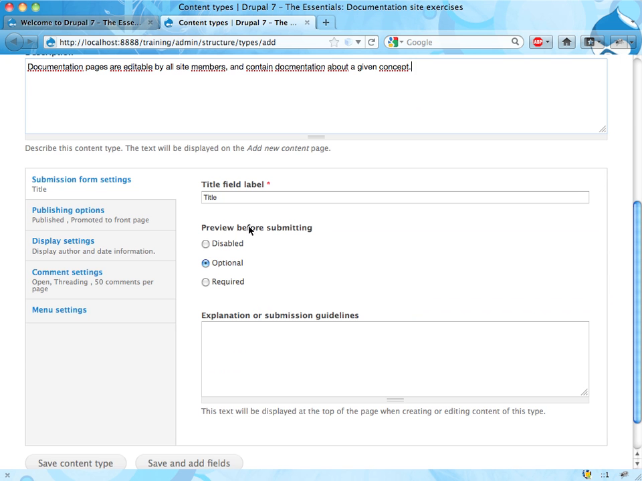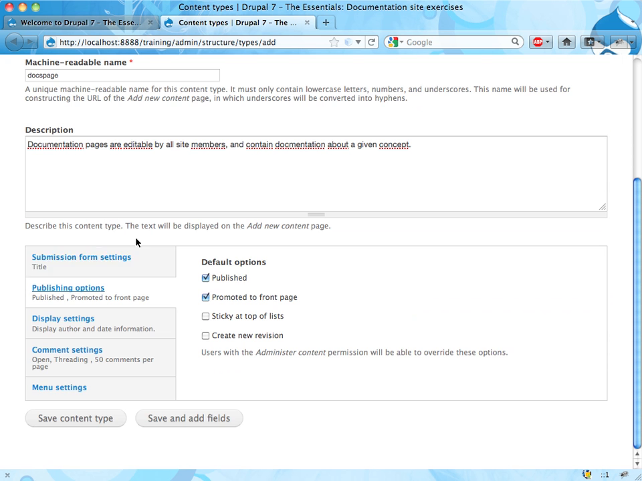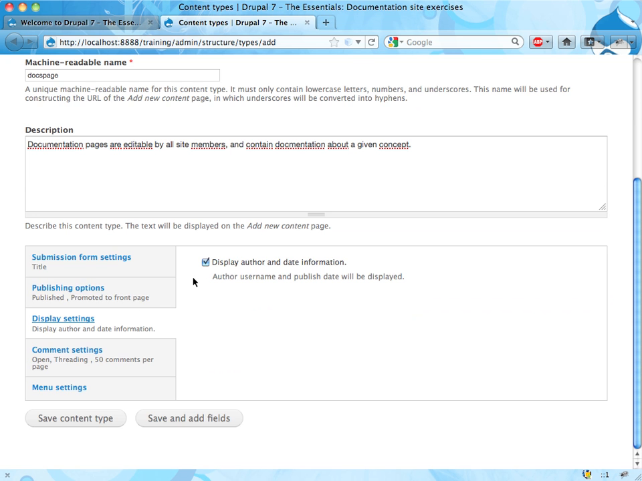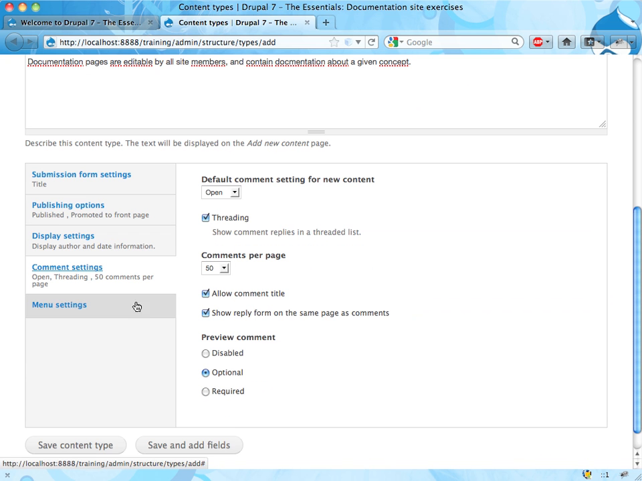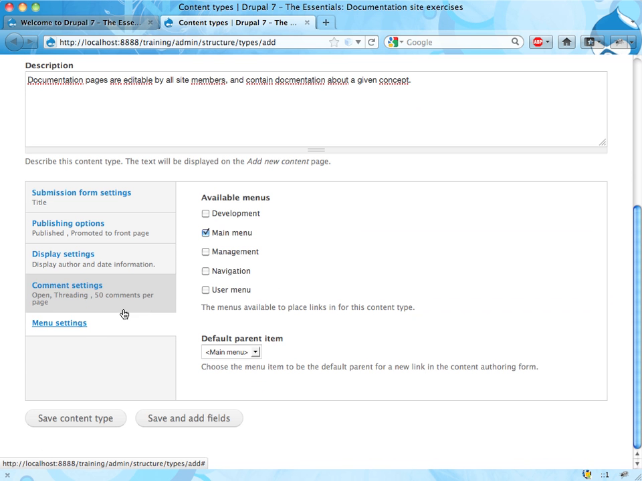Title, nice. Preview, sure. I won't fill in these guidelines. Publish, promote to the front page, sure. Display options, author and date, yes, I'm going to keep that. Comment settings, I do want comments on these. We won't need them for a while, but I'm going to keep them enabled anyway. Menu settings, we won't actually put these in any menus. I'm going to just deselect all menus here. So we won't even be able to put them in menus when editing the content. I'm going to save this and add fields.